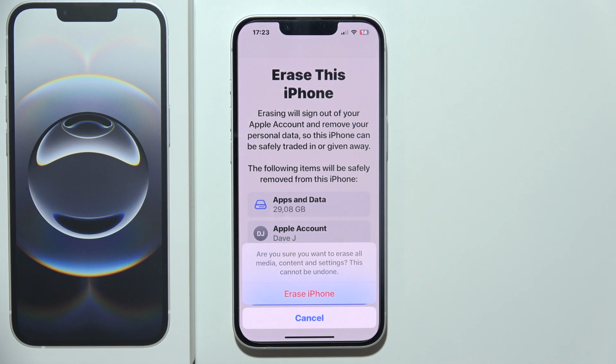So then you'll have to click Continue, and if you are really sure, select Erase iPhone, and you have to follow the on-screen instructions.